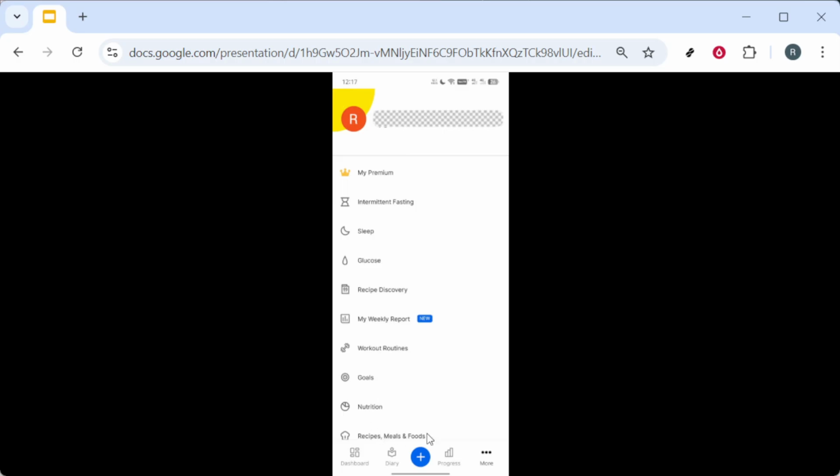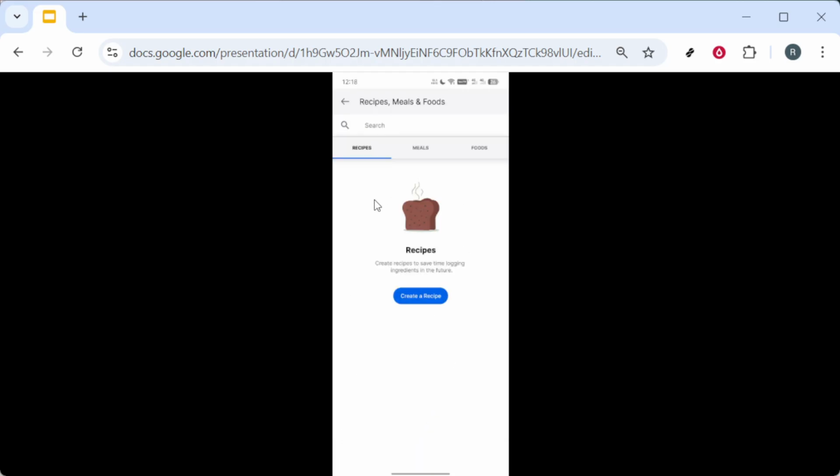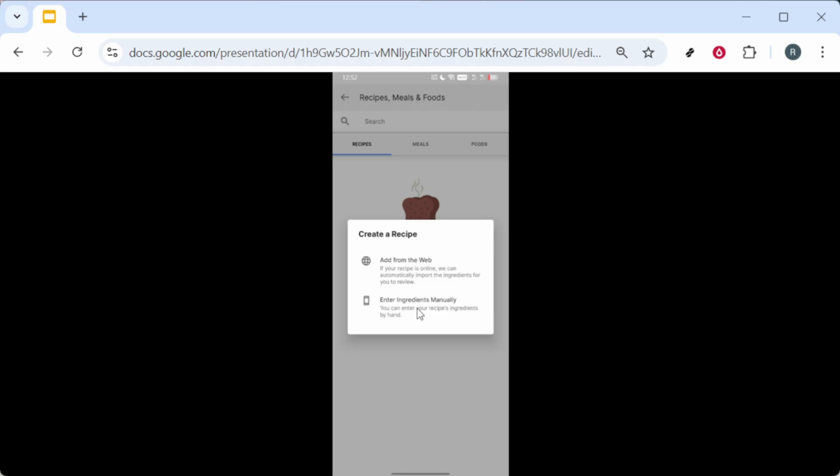Next, you'll want to look for an option labeled Recipes, Meals, and Foods. Go ahead and click there. You're getting closer to adding your recipe. In this section, find and select the Create a Recipe option. You'll be given a couple of different methods for entering recipes, but today we're focusing on entering ingredients manually. So click on Enter Ingredients Manually to proceed.